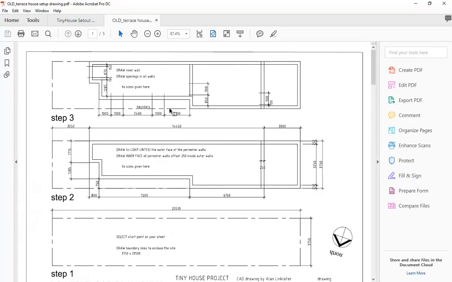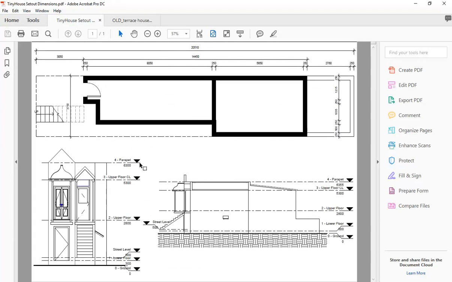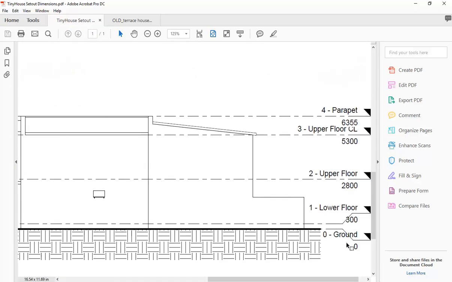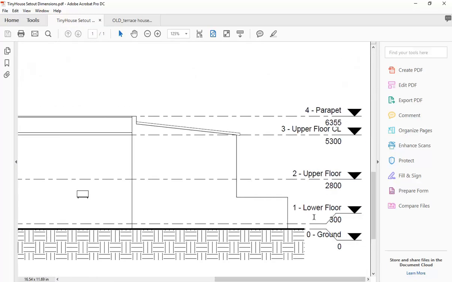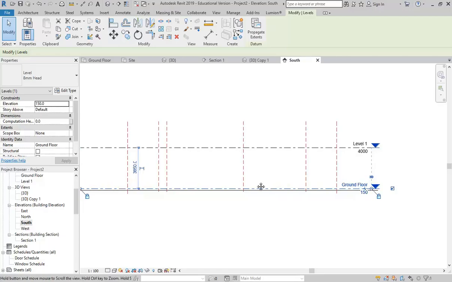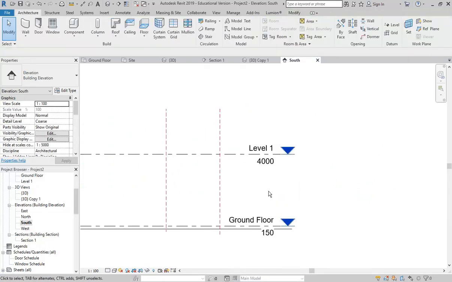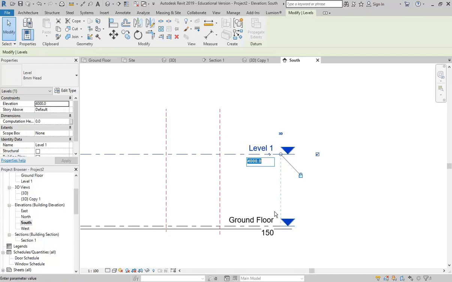Now I'm going to go back to the other tiny house set out PDF file that has the levels that you can use. And so here, again, we're making it a bit different this time because we're making that lower floor, or the ground floor, 150 instead of 300. But we're going to keep the other levels the same. So the upper floor, 2800. And so the upper floor, in my case, is level 1.